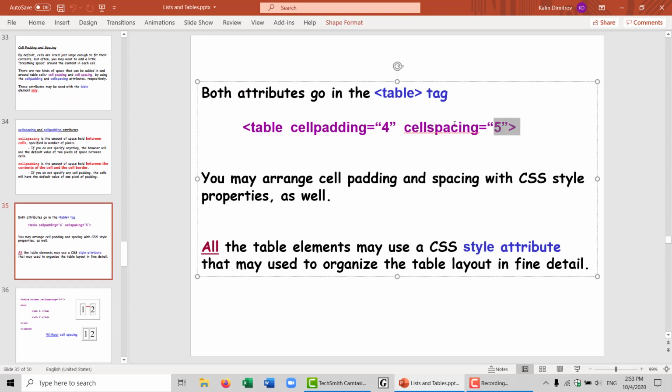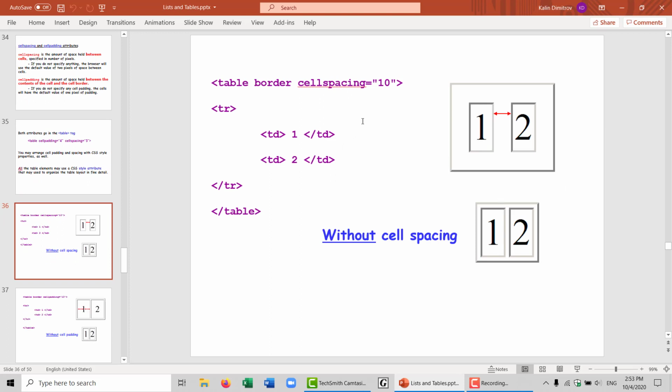And here's the way to change those two, cell padding and cell spacing. Here we set them to 4 pixels and 5 pixels respectively. And here's a visual example of how that changes the look of your table. Without any cell spacing, this is your regular table here that's got 2 items on the first row. However, if you set the cell spacing to 10, here's what the table is going to look like. So the distance between the individual table cells is going to go up from 2 to 10.